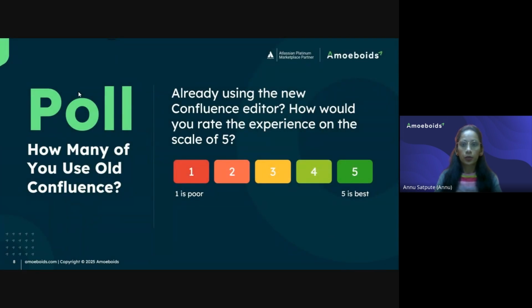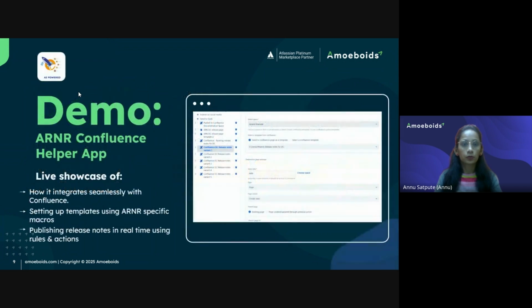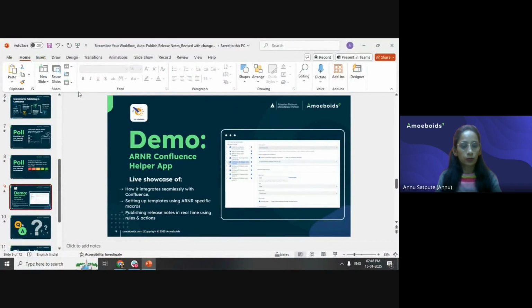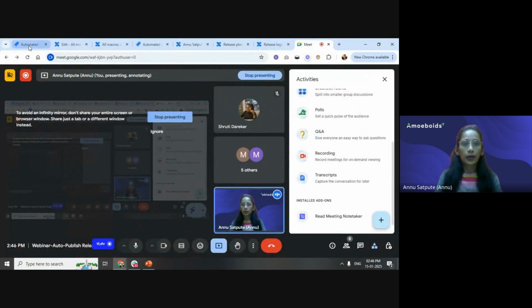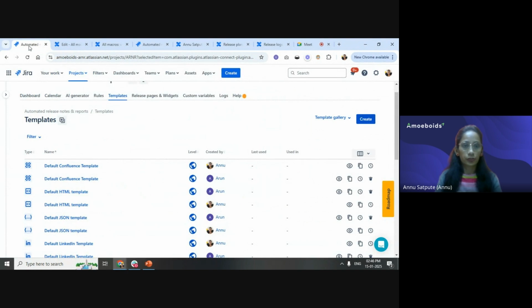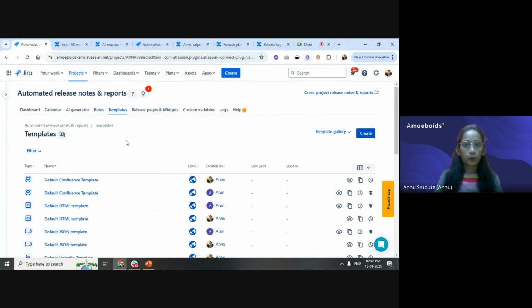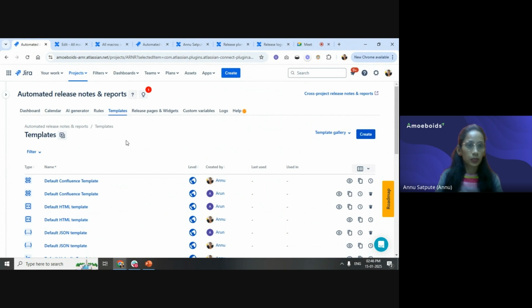All right, so I'm done with both the questions in the poll. So it's time to do a quick demo of the Confluence editor and the page, etc. Right. So as you can see, I'm hoping my screen is still visible to you all.